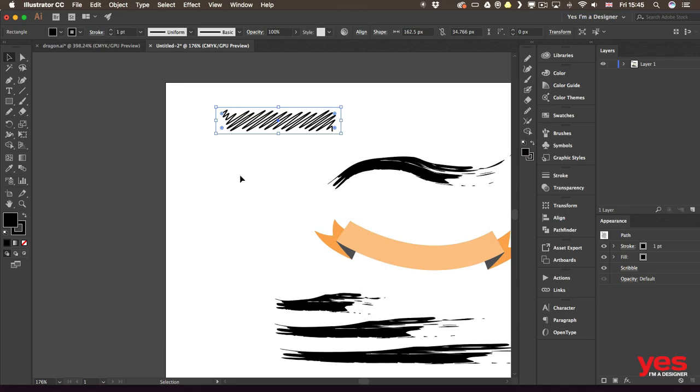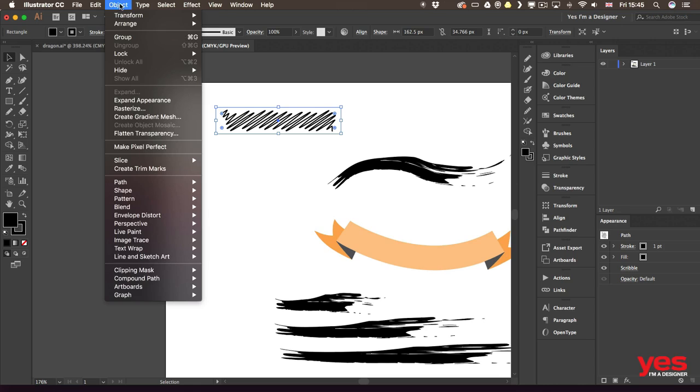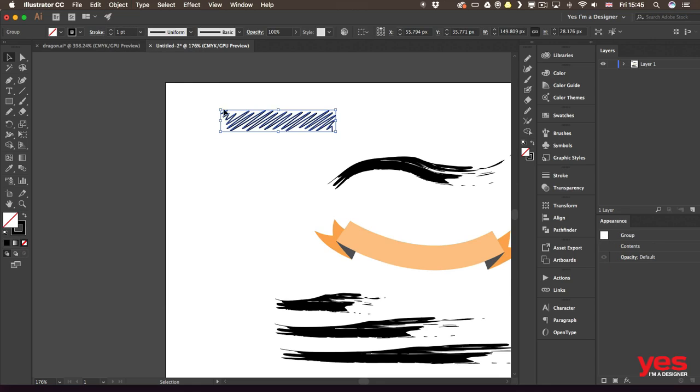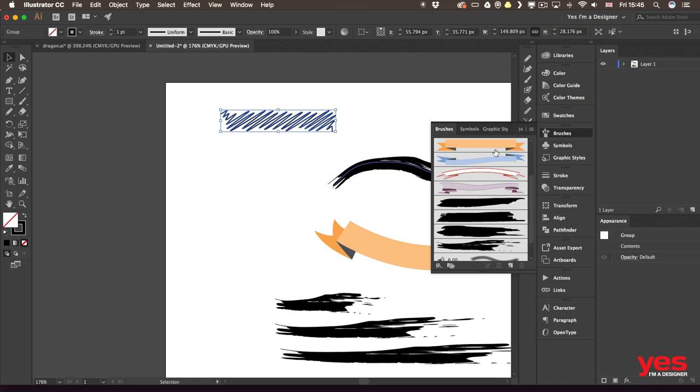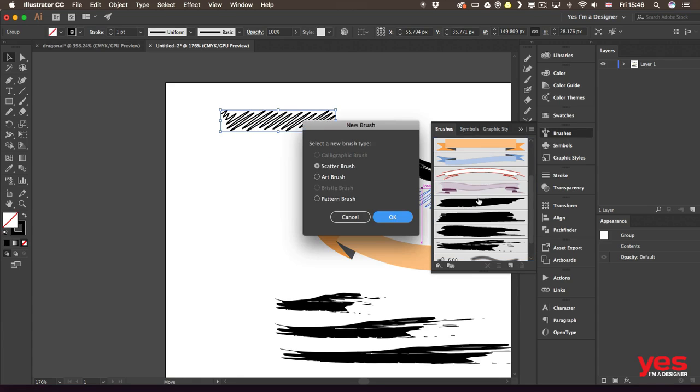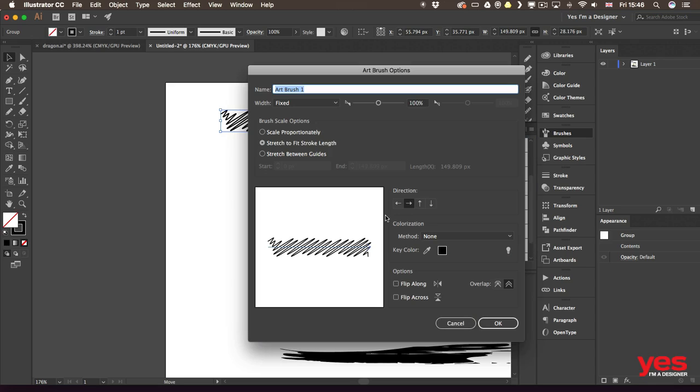So the effect is enabled, but we still need to expand the appearance before we turn this into a brush. Otherwise it won't work as you would expect it. So if I go to the object menu, I can choose expand appearance. Now it became a simple outline, and this can be then simply placed into the brushes panel. So that's how you normally create a new brush. So you drag and drop in there, and of course you choose the right type, which is the art brush in this case, and then we can click OK.